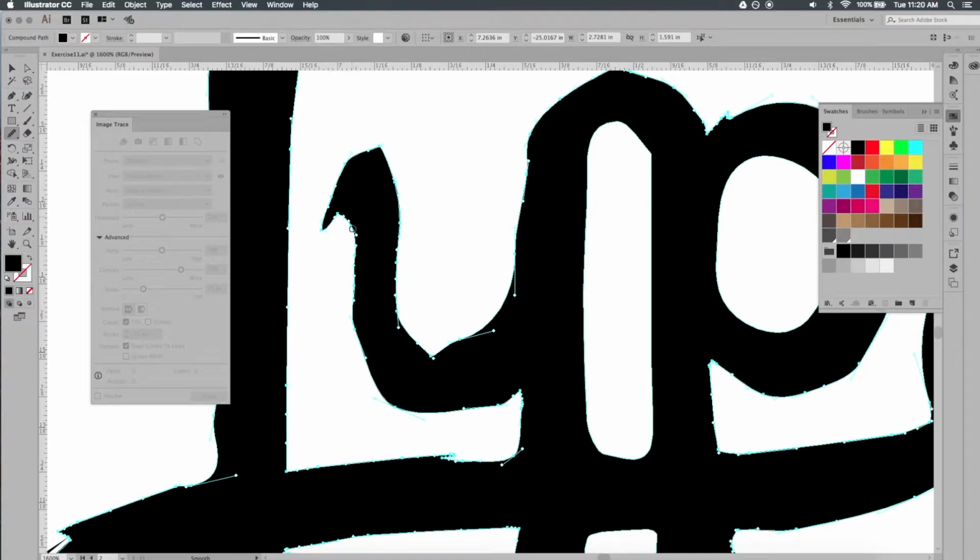Now, if it's not smoothing enough, I can double click on that tool and make sure the fidelity is all the way over here on smooth. And then I'll click OK. And I'll just start dragging over parts of this. So there, that smoothed that out a little bit more.